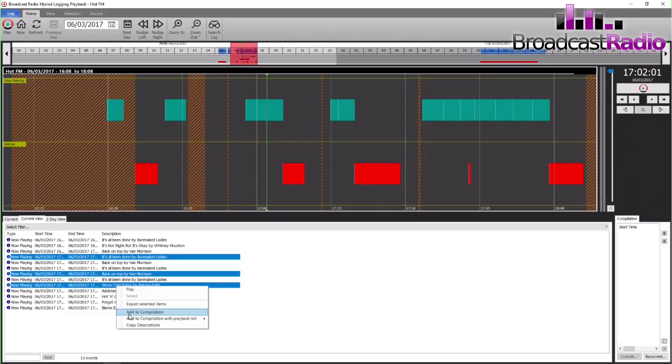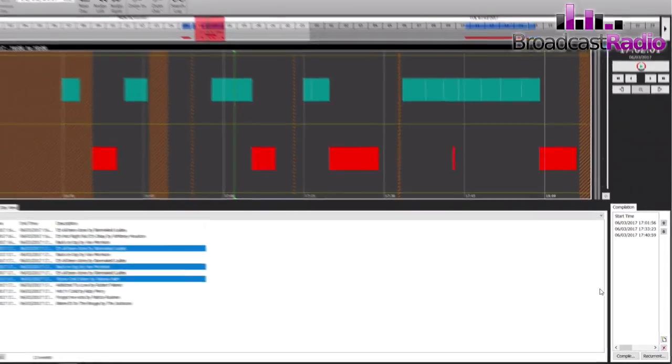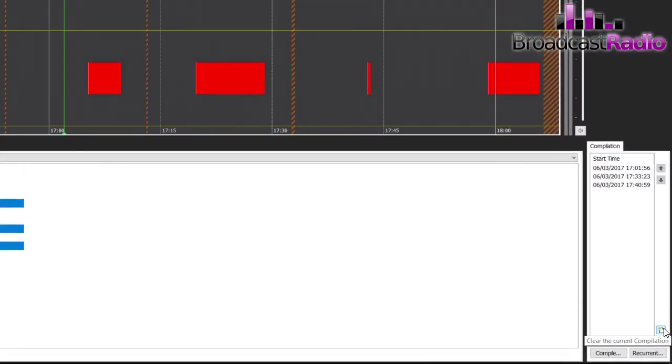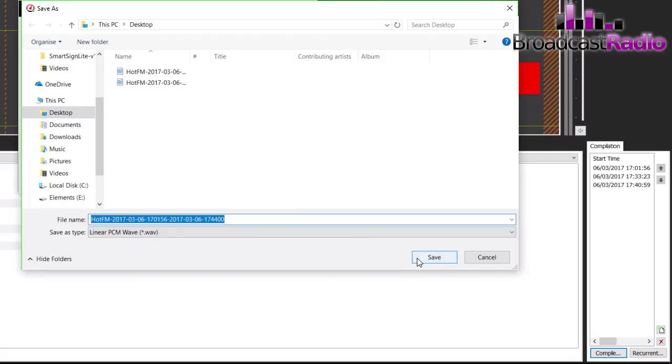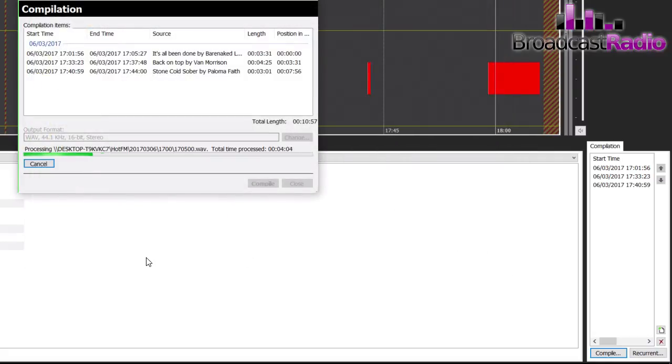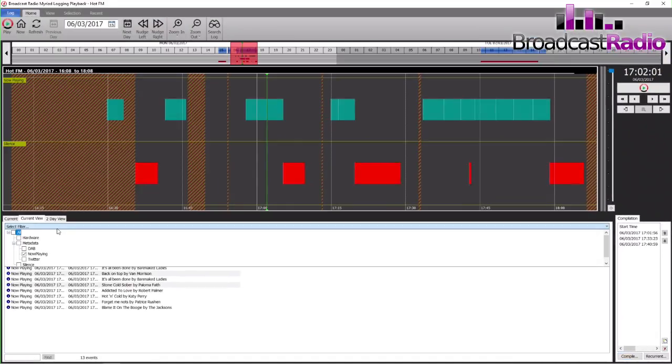We can double click, but we can also highlight all of those areas, and we can add it to a compilation. So these could be all of our links, for example. It doesn't need to be the now playing information, and so we can say with a pre and a post roll. That's added into our compilation, and we can compile that compilation into one file. So here we're going to combine all of those 3 things into one WAV file, and we're going to save it onto our desktop here. And that's our compilation finished.